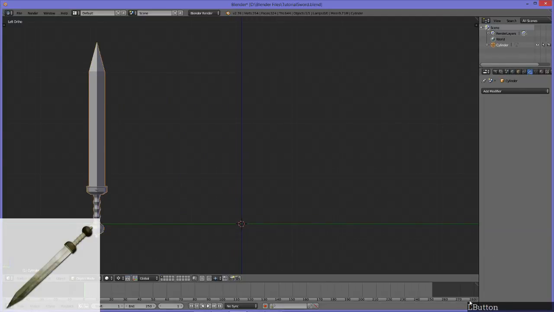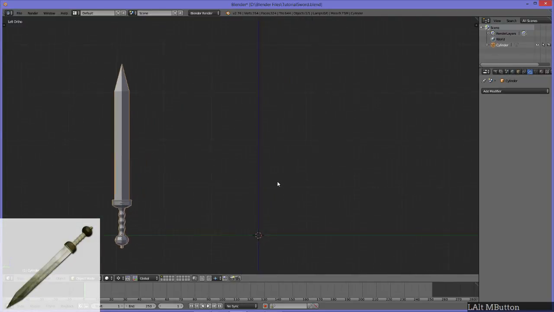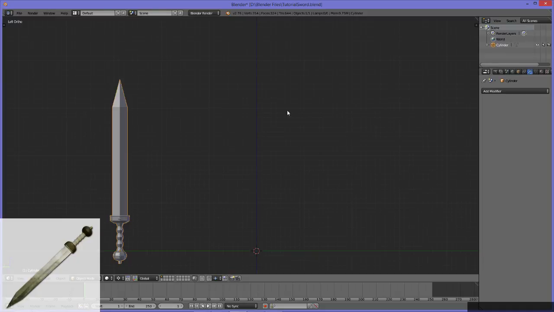Down here I have the current buttons I'm pressing. L button and R button are left click and right click, so you can see those. I'm going to press Shift C to recenter my 3D cursor. I have custom keys bound, which I will go over and also show you how to do without customizing your Blender, but I have my configuration down below if you're interested in that.